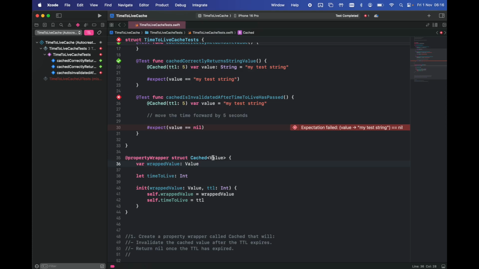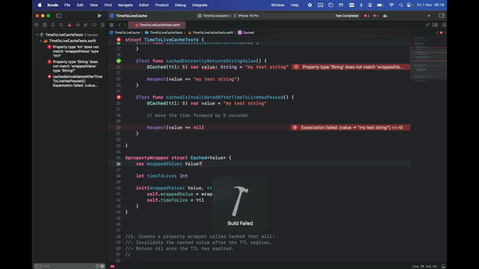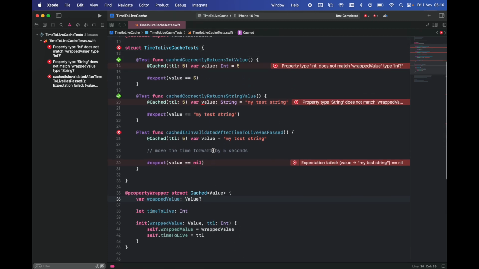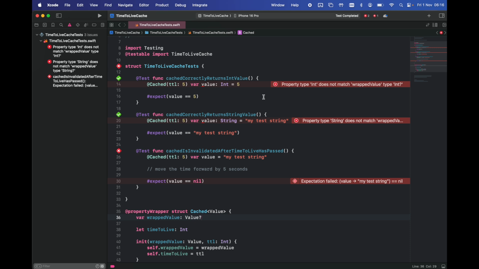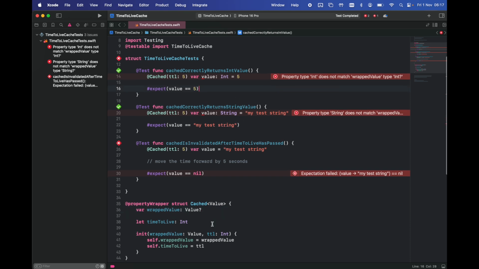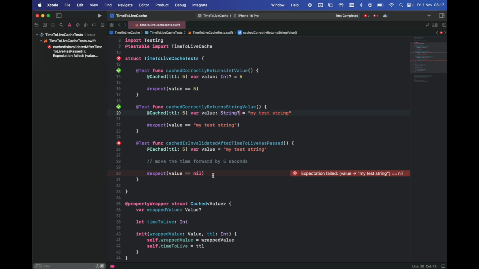So we're going to want wrapped value now to be nil, to be optional. And if I change that to optional, what do I get? Okay, so I've updated that because it's caching. Sometimes it's going to return a value, sometimes it's not. So that means my wrapped value needs to be optional. That means I just need to update these tests because these could return optionals. So that should be fine.